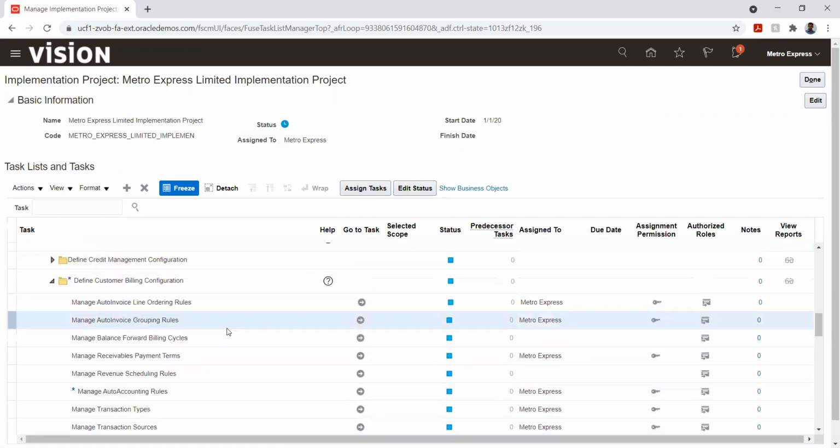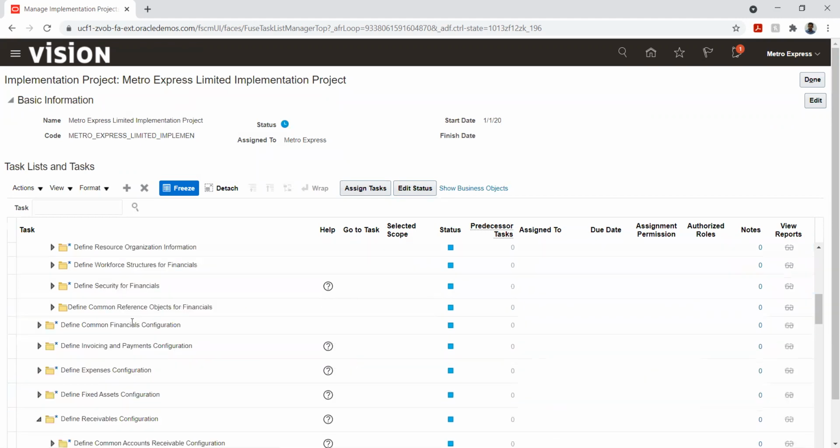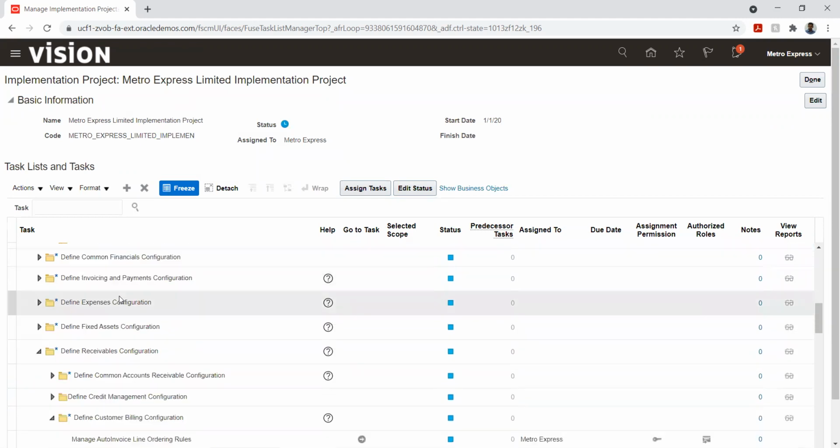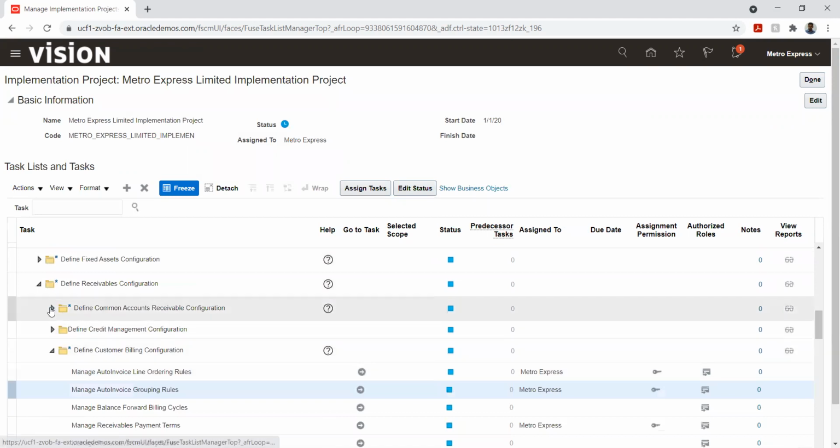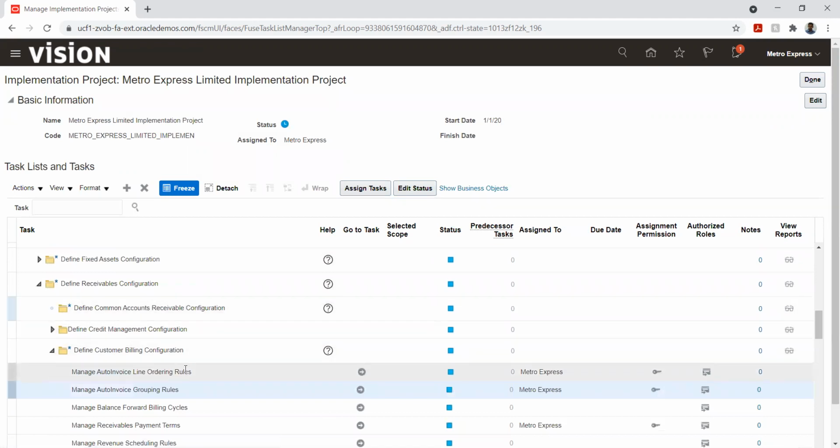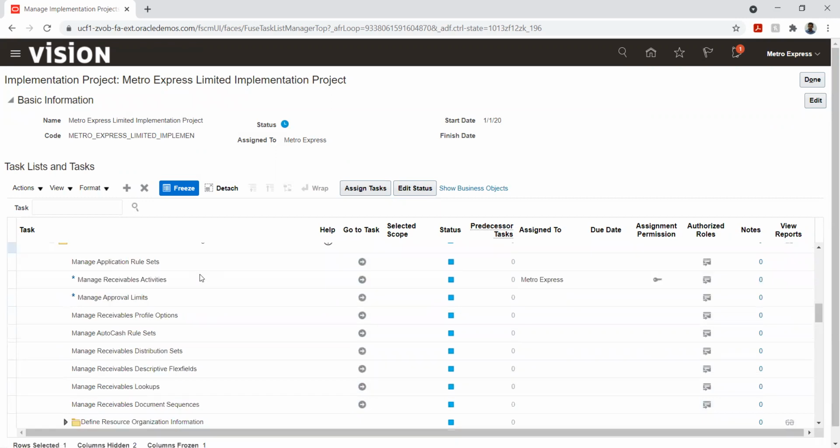The next thing is activities. We have receivable activities that have to be configured.